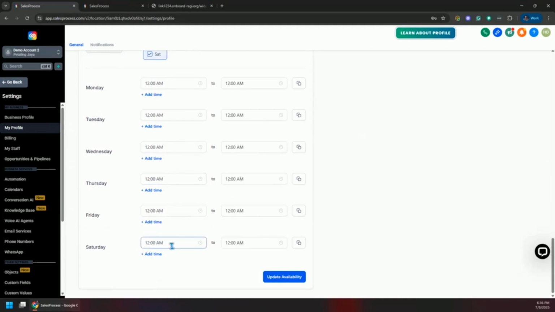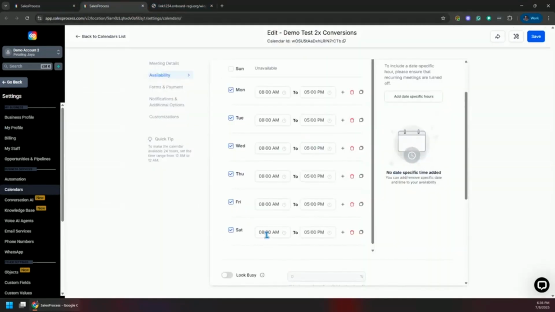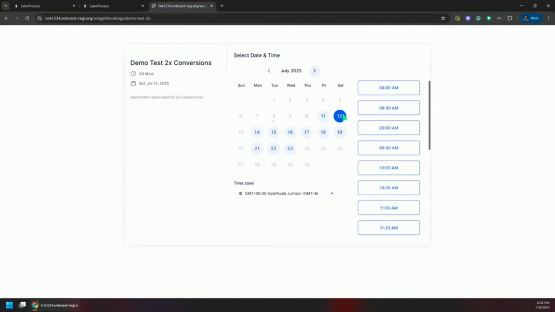In my profile, I told it I'm available 24 hours, but in the calendar setting, I'm only available from 8 a.m. to 5 p.m. And on Saturday, if we select, it only opens up the 8 a.m. till 4:30 p.m. time slot because the calendar is booking for 30 minutes. So you cannot book any meeting after 5 p.m.